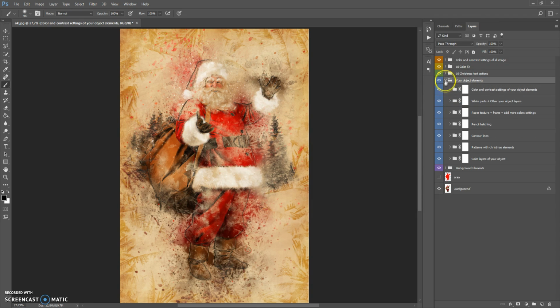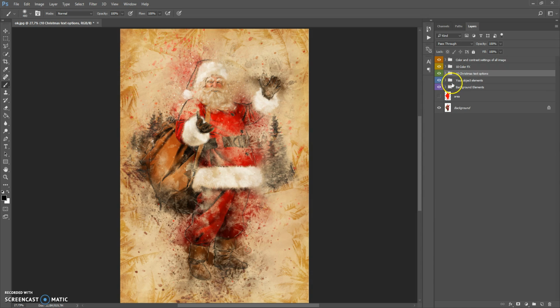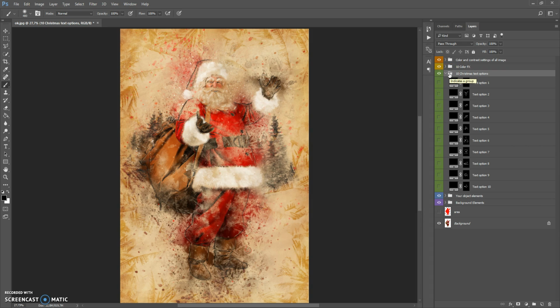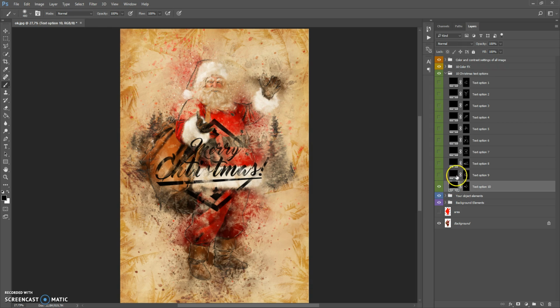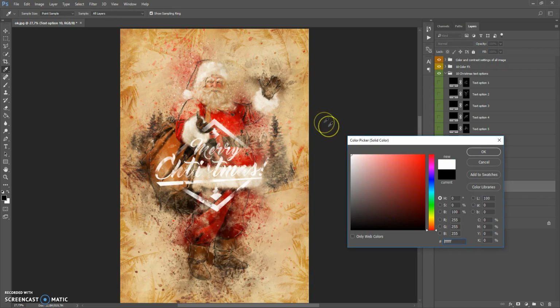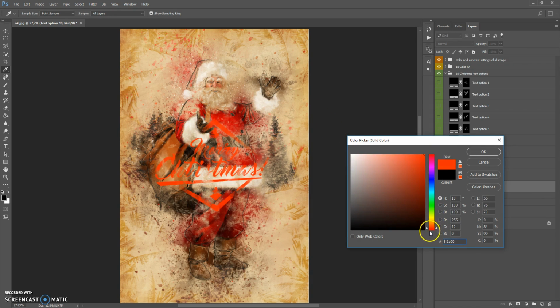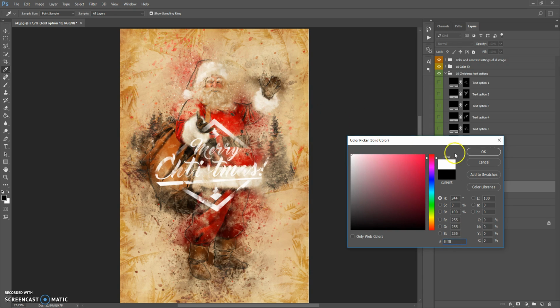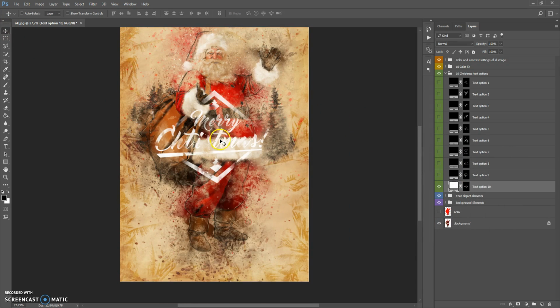Okay. And the next main folder is 10 Christmas text options. I have included 10 Christmas pages in this action. You can scale and rotate these pages. And also you can add any colors to these pages. Just double click and select the color that you need. Okay, let's move this text to this place.